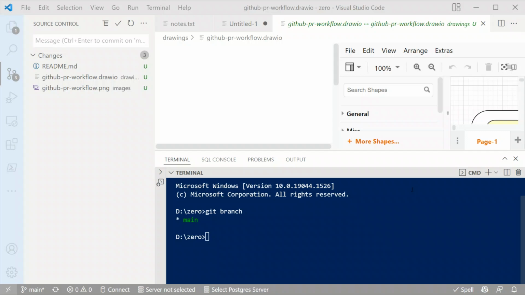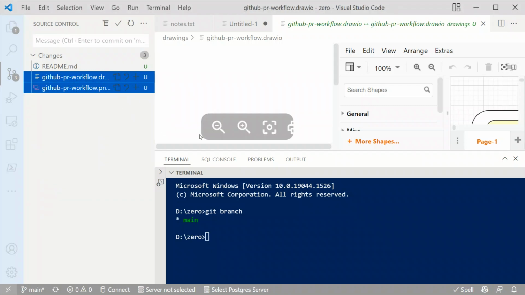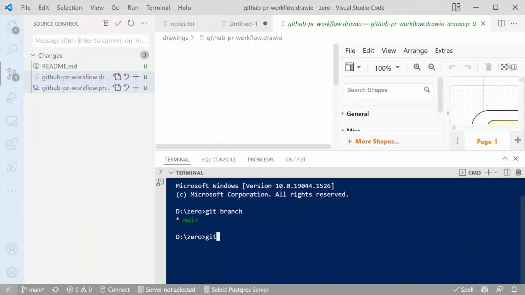Hey guys, in the previous video we added a gitignore file, and after adding the gitignore file, the way we pushed it to GitHub is something like this. So we select the two files. Before that, let's check which branch we are on. So we're on the main branch.